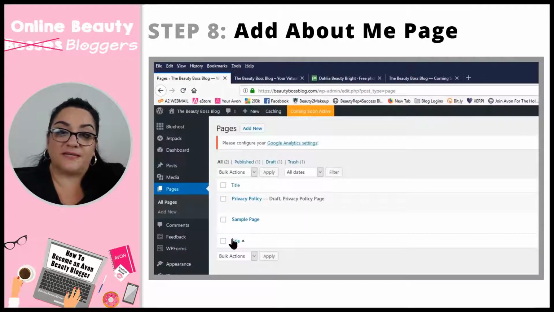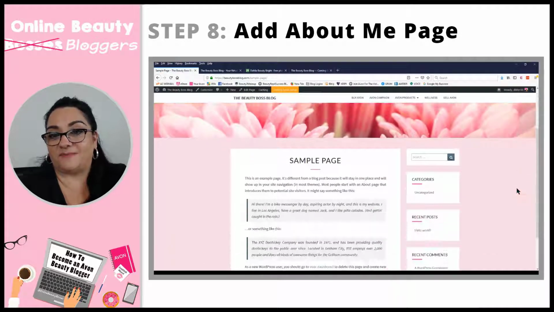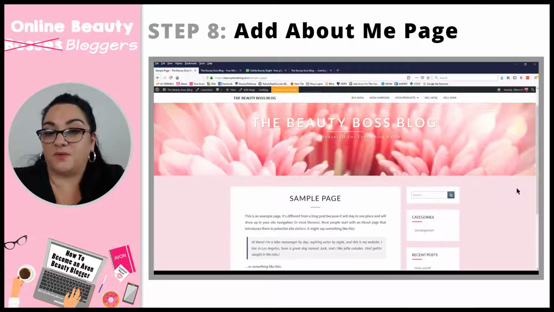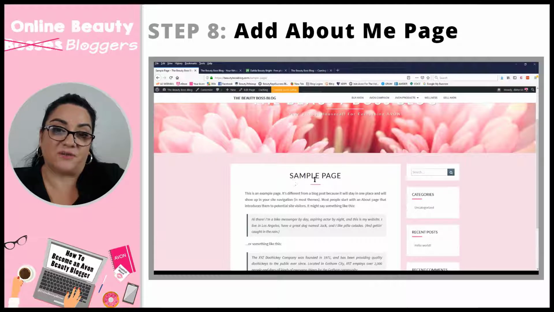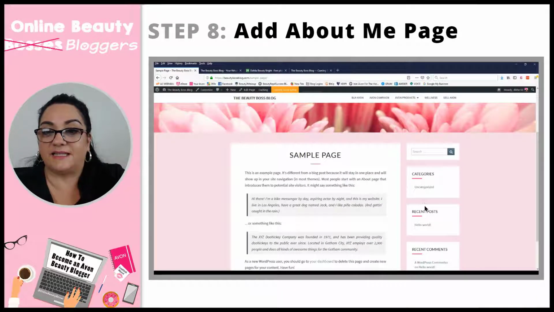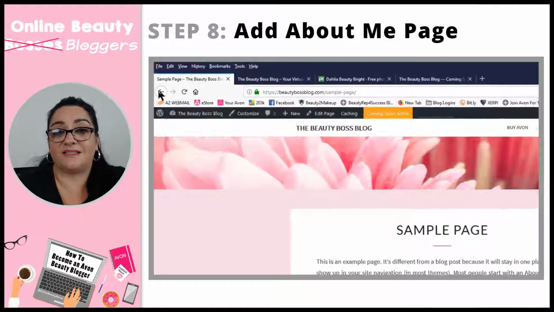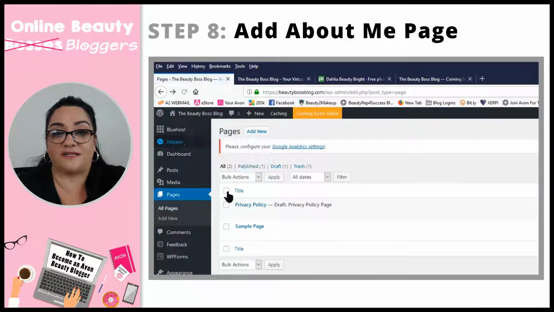Then when you click it, WordPress already automatically gives you some sample pages, so you have an idea of how the pages will look on your blog. This is just a sample page. We can delete it later. You don't need to use it, but it's just to give you an idea of how it's going to look.